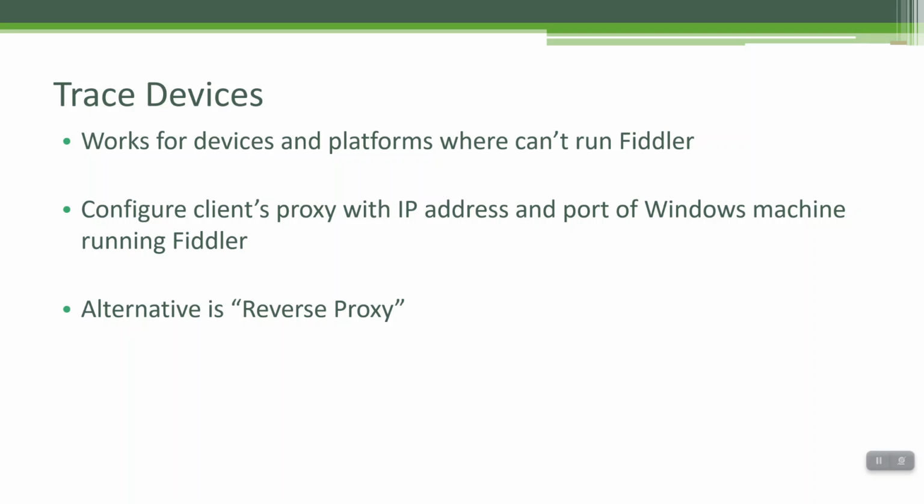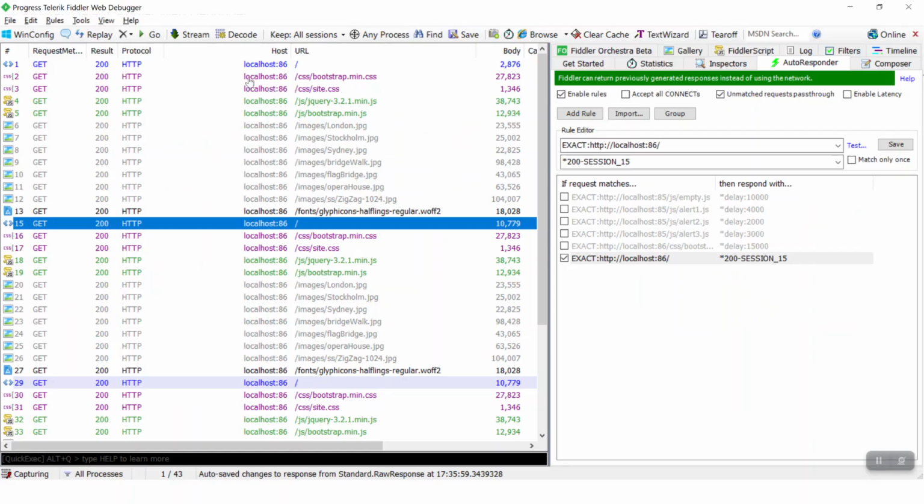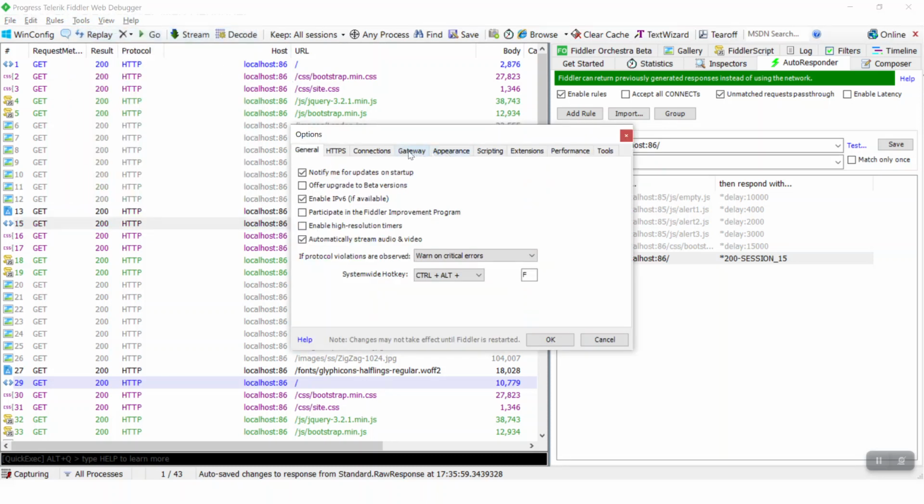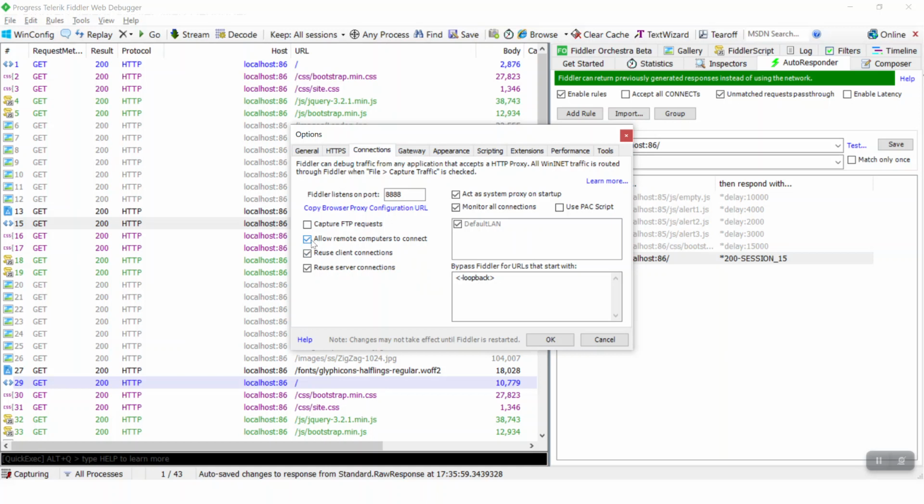What I want to do is, I can't run Fiddler on the actual phone. So what I can do instead is run Fiddler on my laptop like I always do, and I can configure the client to route its traffic through my machine. So the first step, I go to Tools, Options. I can go to Connections, and I can say I want to allow remote computers to connect.